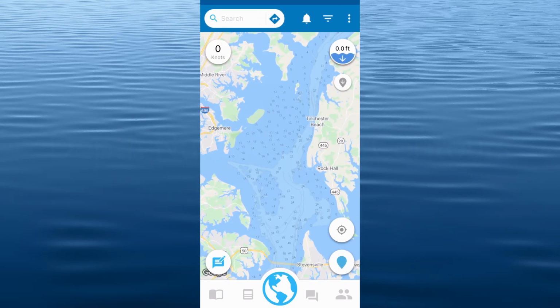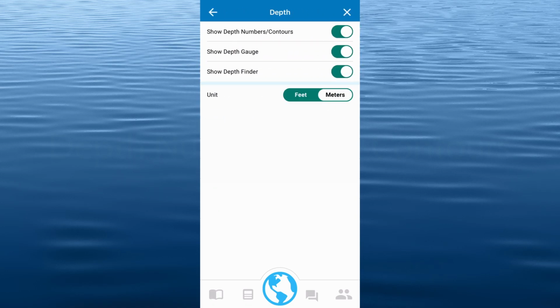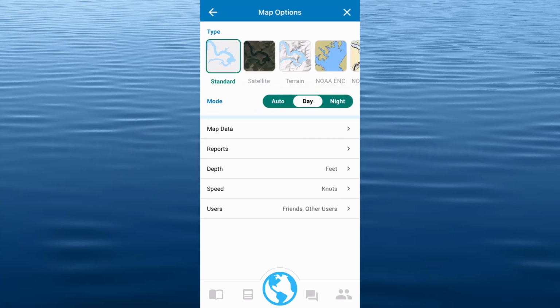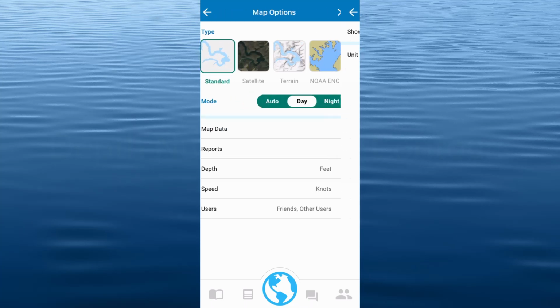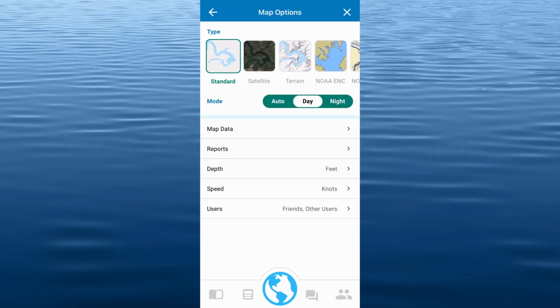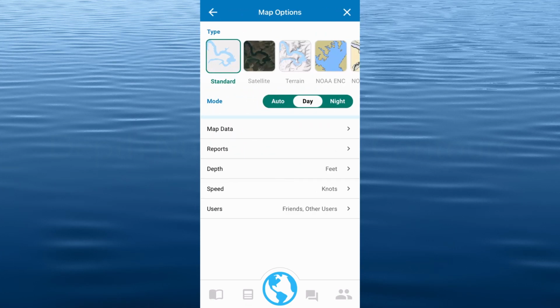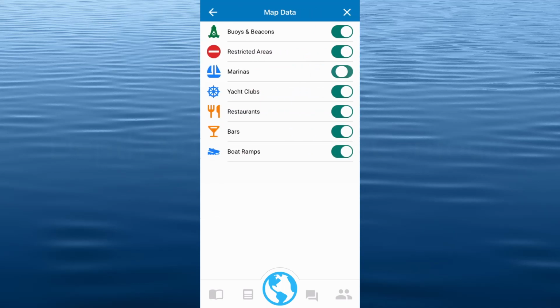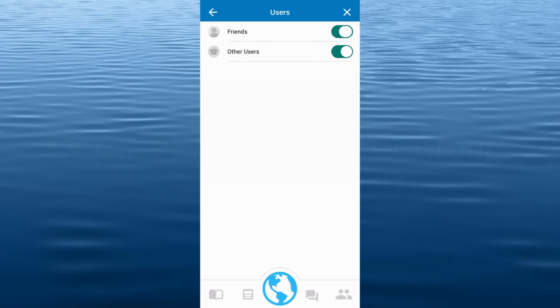You can also choose to see depth in either feet or meters. You can change your speed from either knots to miles per hour. And if your map is getting too cluttered, you can filter report pins such as hazards, local advice, weather, or map data such as marinas, yacht clubs, restaurants, etc. You can also turn your friends or other users on and off so you don't see them on the map.